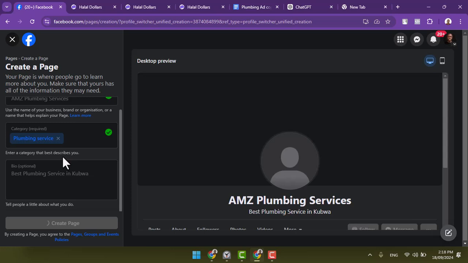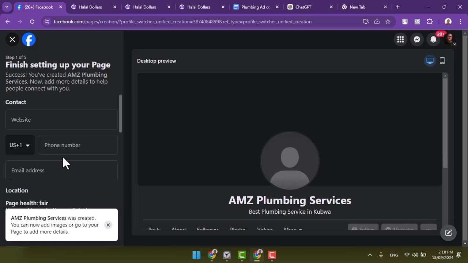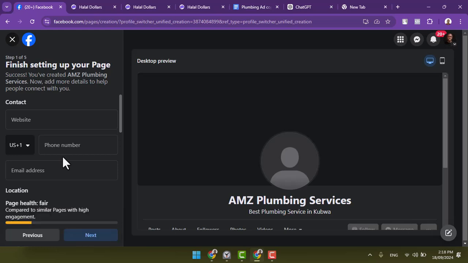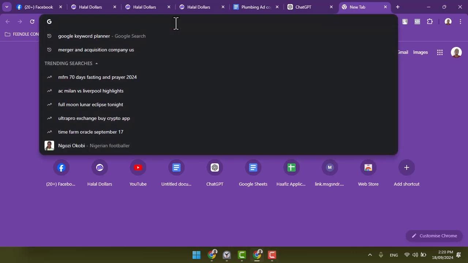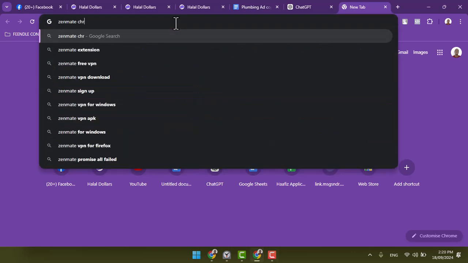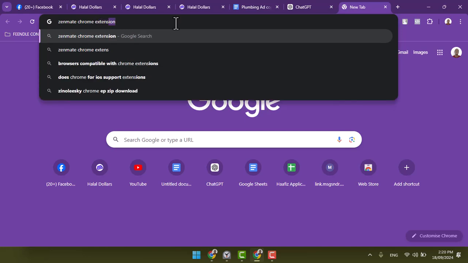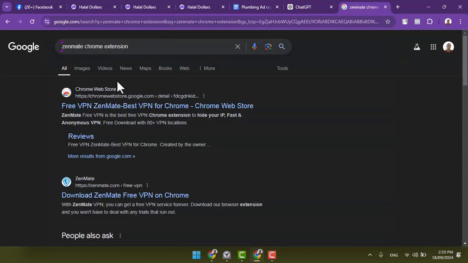Now, depending on your Facebook account, sometimes you might click on this create and it will go through. Sometimes it won't go through. If it goes through, fine. But if it doesn't go through, it's a bug from Facebook. Facebook will just tell you that you have created too many Facebook accounts, and as a result, you cannot create more. If that happens to you, you don't need to be bothered. All you need to do is download a VPN. I usually use ZenMate VPN and it works for me. So you search for ZenMate Chrome extension. Once you search for it, it is the one that has Chrome Web Store we are interested in. So you click on it.